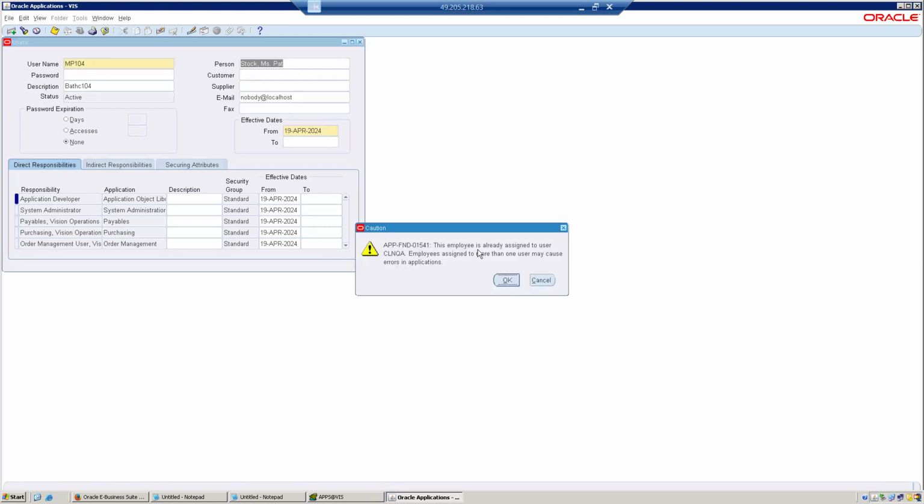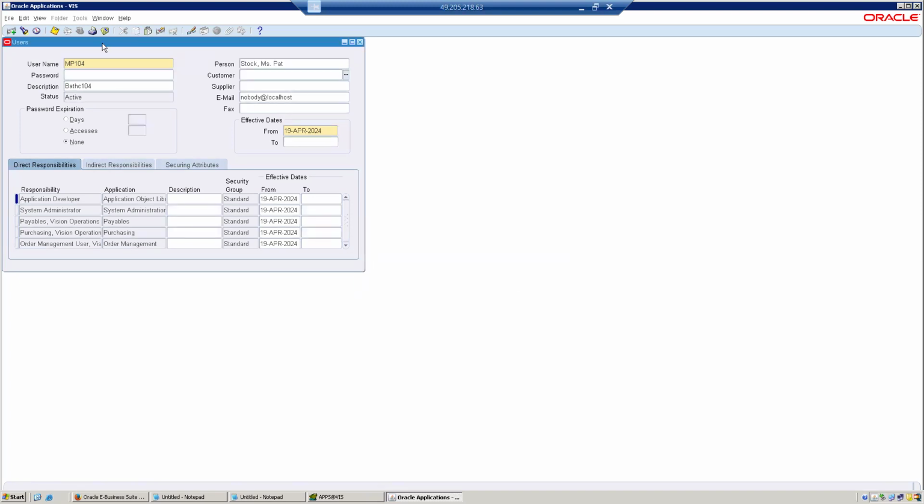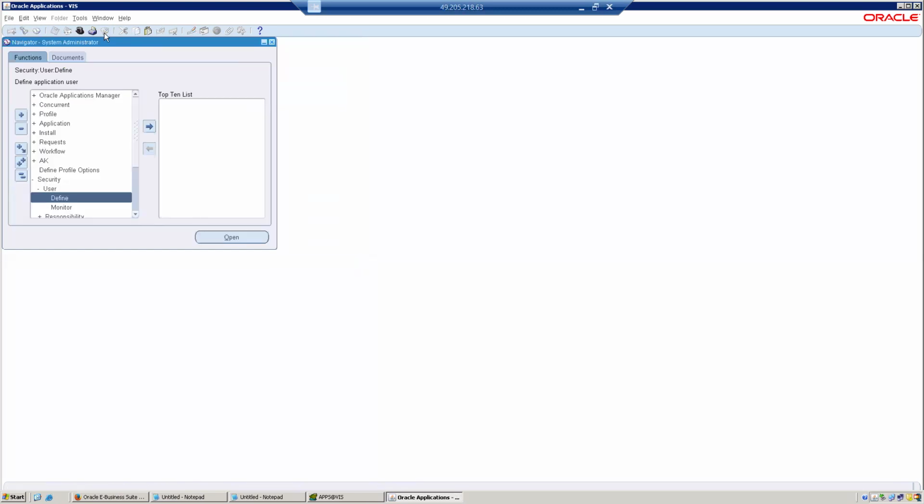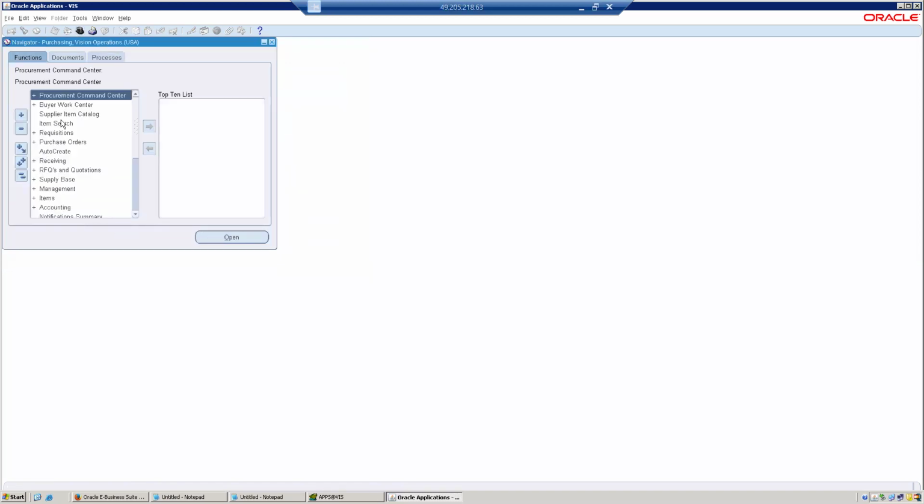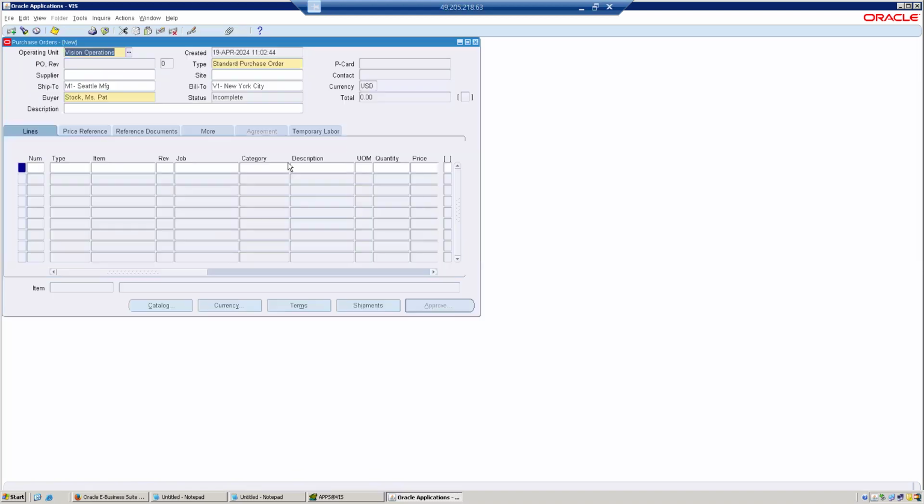They're saying that the employee is already assigned to another user. No issues, we can enter multiple users. Click on enter, then just save it. Once saved, you can see that the transaction is completed, one record applied and saved. Then go to purchasing, purchase orders. Now you can open the purchase order.